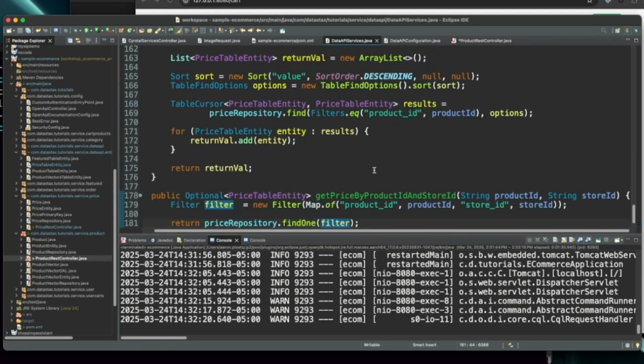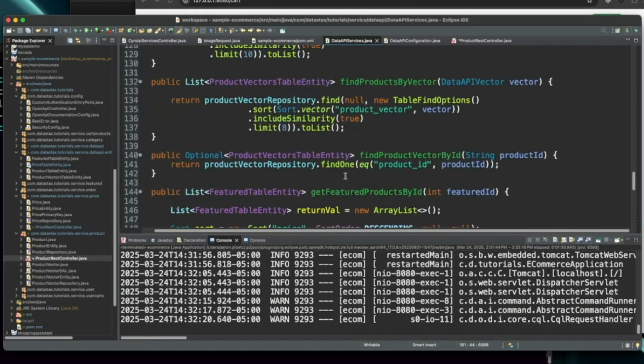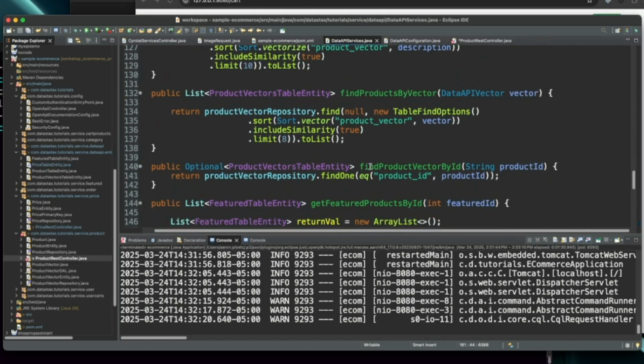Here we go. So if I scroll up here, yeah, here we go. Find product vector by ID and find products by vector. So those are already defined here in our data API services layer. So this is good. This will make it a whole lot easier. Truth be told, I have done this one a couple of times.